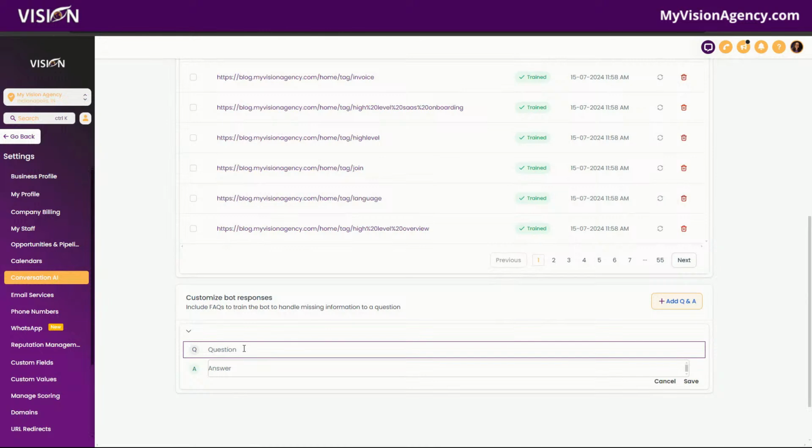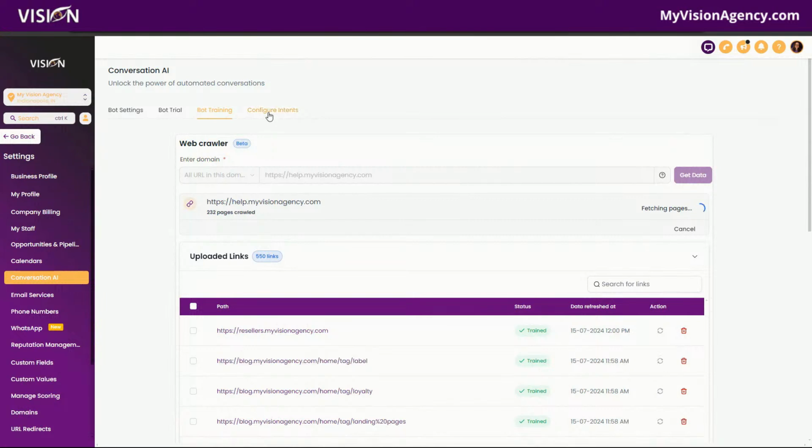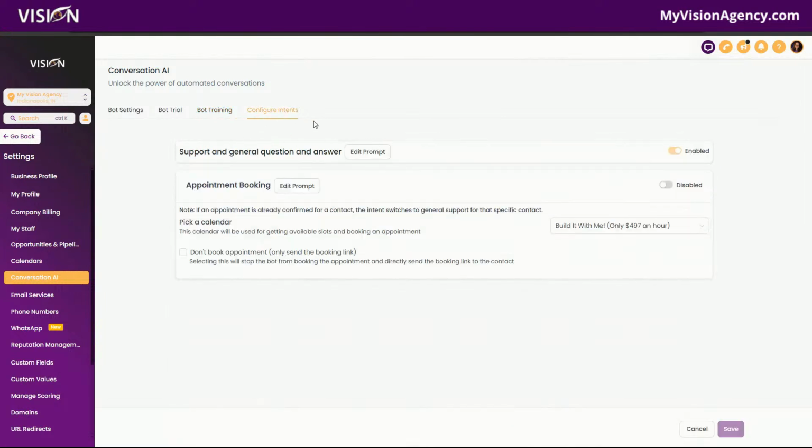So this is good when you're training. If you notice a lot of people are asking something, you want to add that to your FAQ or you want to manually add that, you can do that here. Okay. Now, the next option is the configure intents.